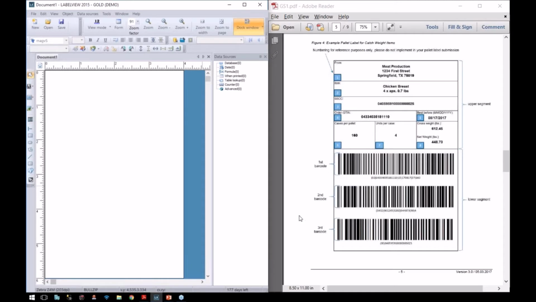So we have 3 barcodes on this label template. And if we take a closer look, there's only a little bit of information we really need from this sample document. We need some application identifiers, and then the information followed by those application identifiers. Once we have that information, we can actually start creating our barcodes in the software using the GS1 wizard. We don't need a whole lot from this document to actually start creating the barcodes.